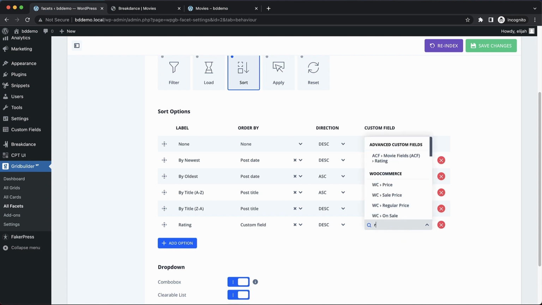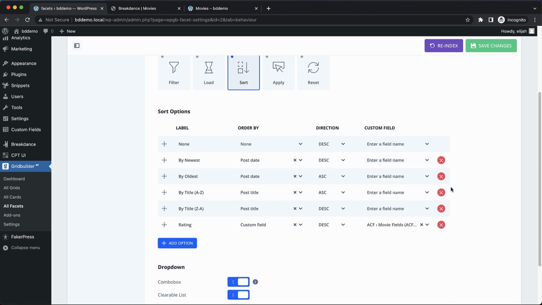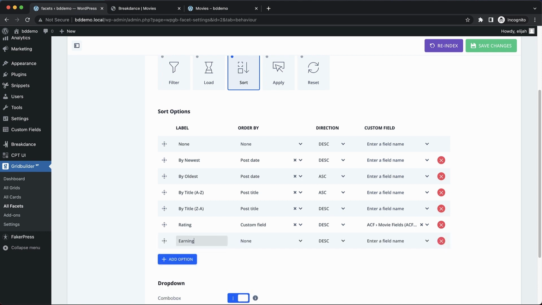If we start typing this, it's going to show us what's available, which is super handy. So this is the field we want. We'll just click that. Now let's add one for earnings. We'll say earnings. And again, we'll choose custom field here. So let's scroll down, custom field, and then we'll enter the field name, which is not quite as friendly as our ACF field name because we did not customize it. But here's the name of this field that holds our earnings value. So we're going to paste that in and choose that. Now let's save these changes.